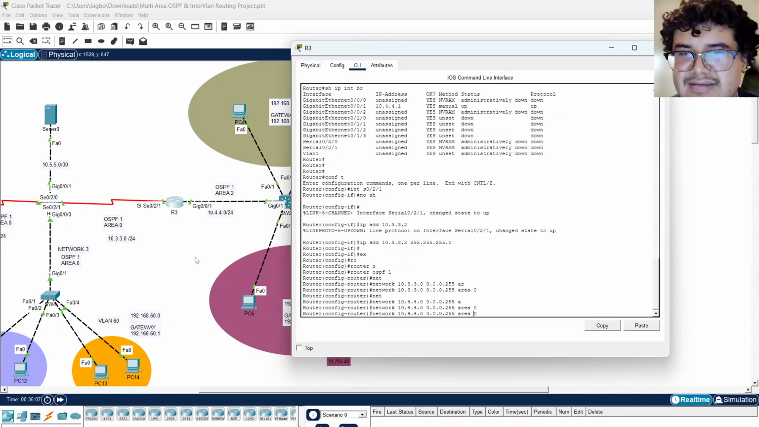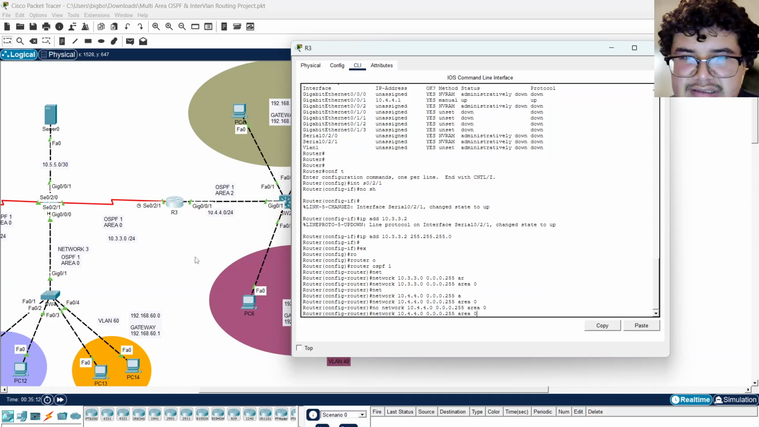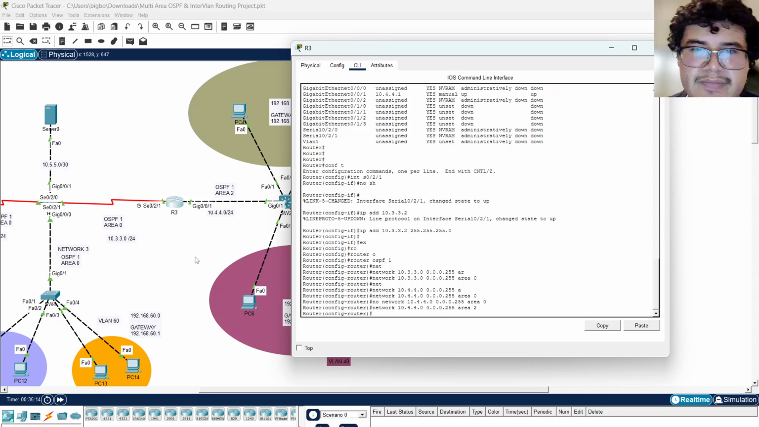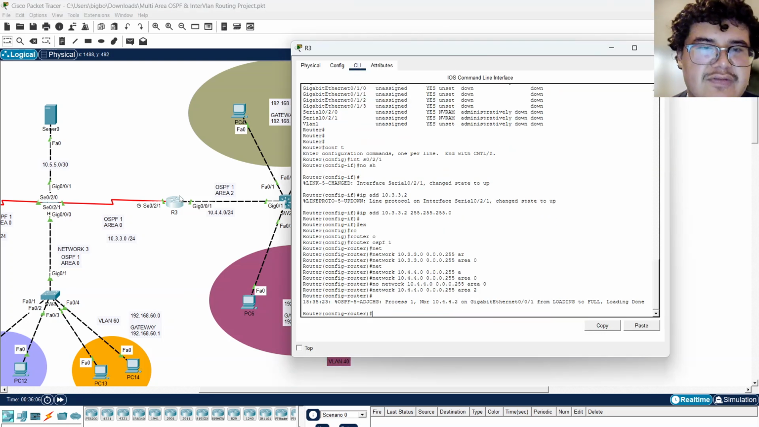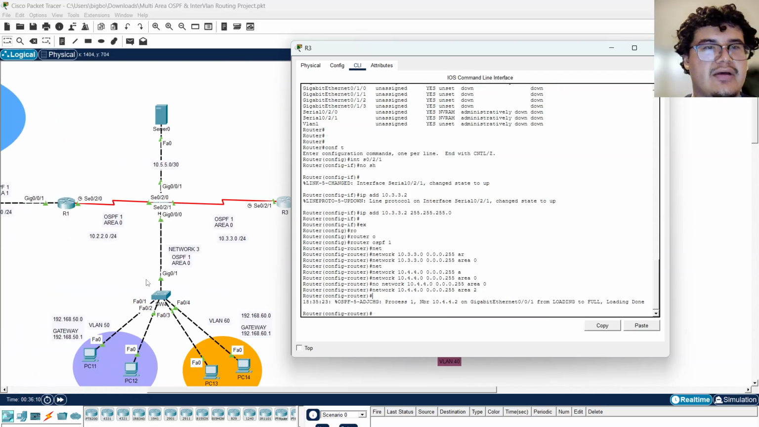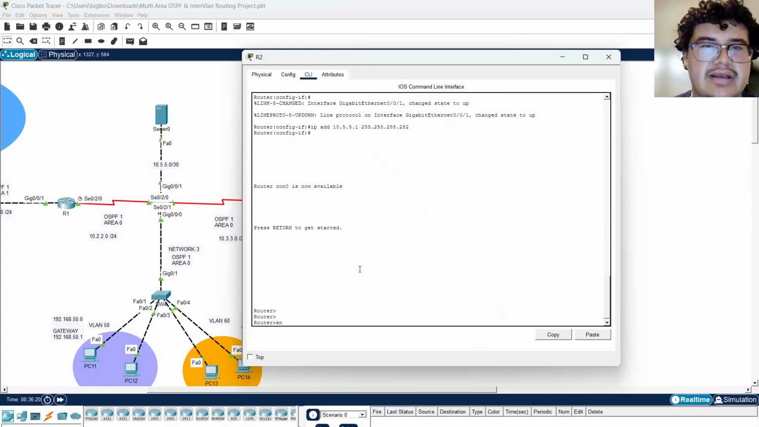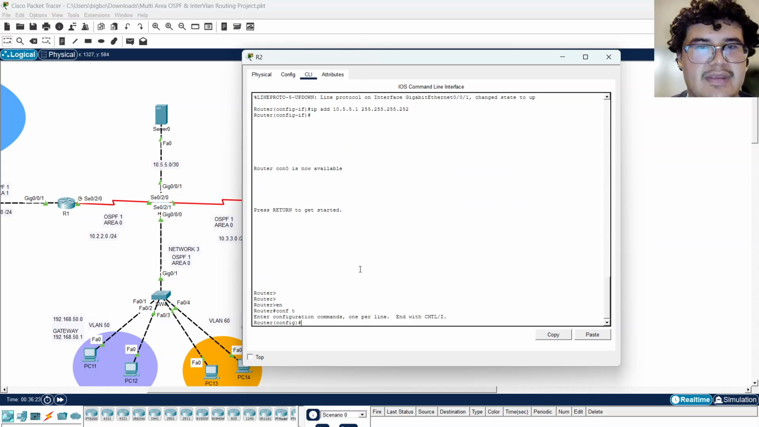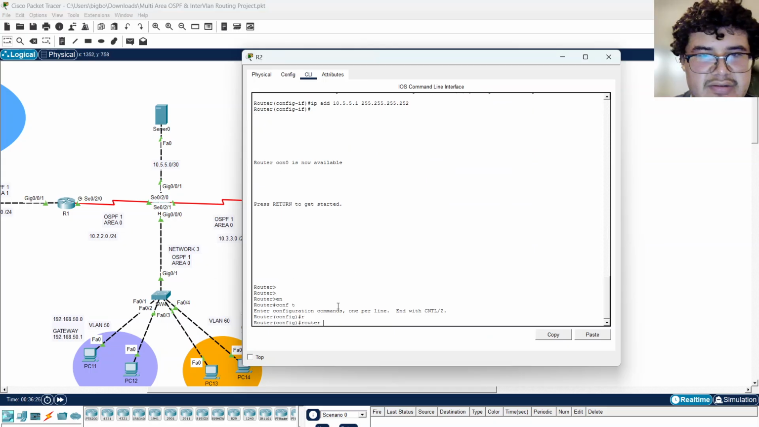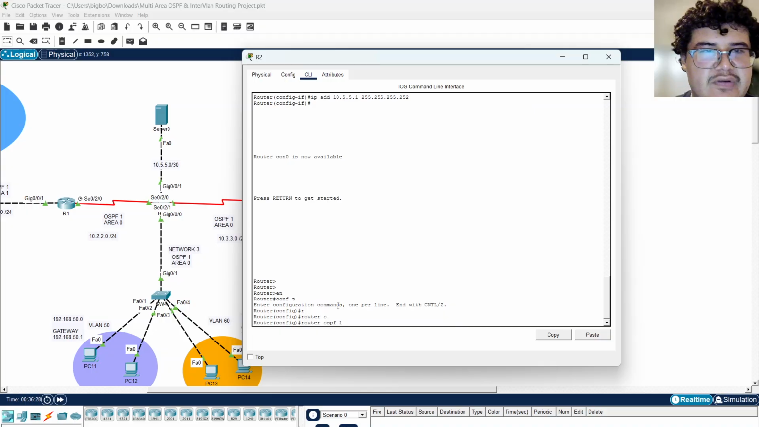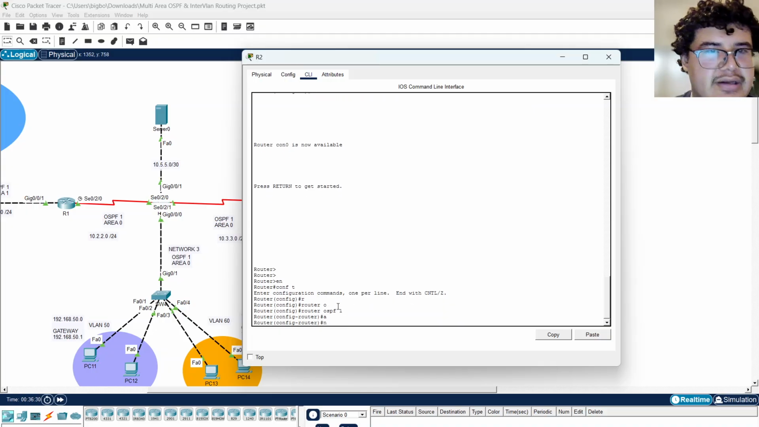Oops, wrong area. See, already messed up. Let's go back. No. Let's do this and then just change the area to. Now it should form an adjacency. Yep. And then now let's do these right here. If it will let me click the router and conf t. Let's do this router OSPF 1 area, or not area yet, network.